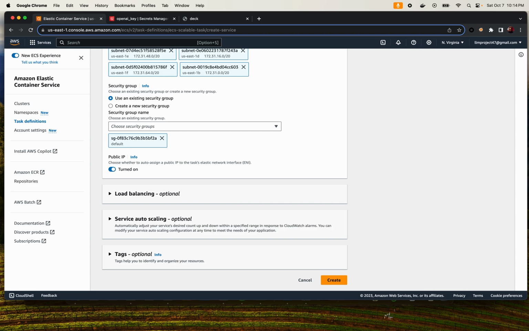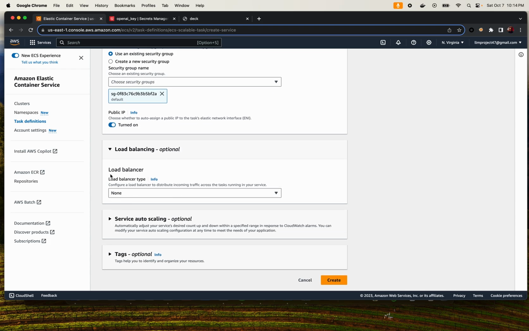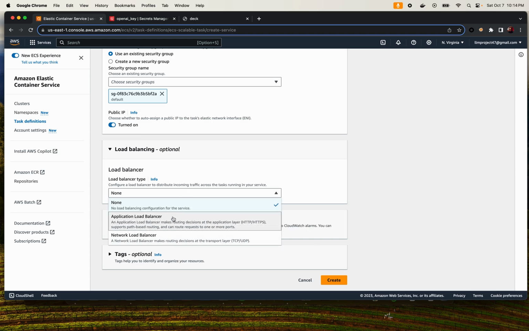After doing all these steps, the most important part now is to add a load balancer. So let's just go ahead and click on load balancing. For load balancer, the option we have is to configure a load balancer to distribute incoming traffic across the tasks running in your service. So we are presented with 3 options. None, that is, we don't want to add a load balancer. We want to add an application load balancer or a network load balancer. There are different kinds of load balancers. So we'll just choose the second one.